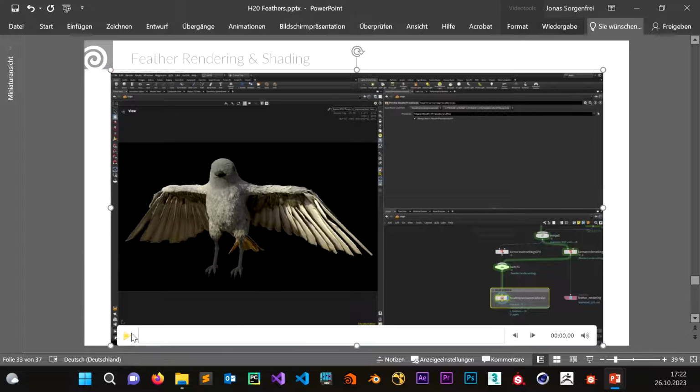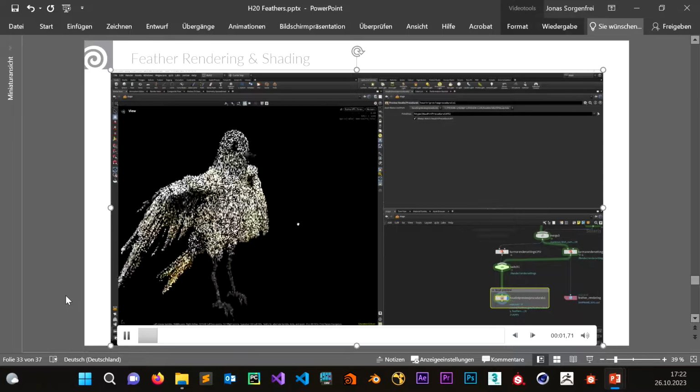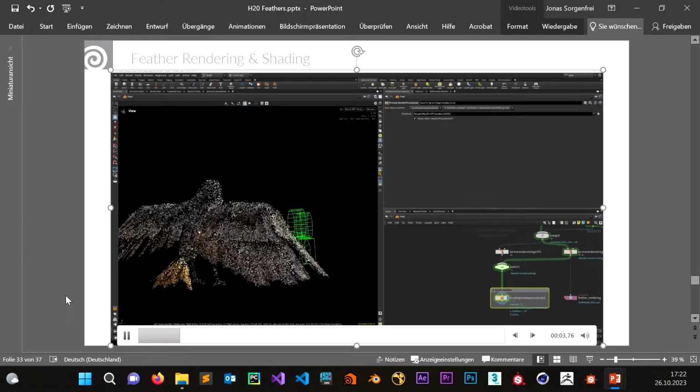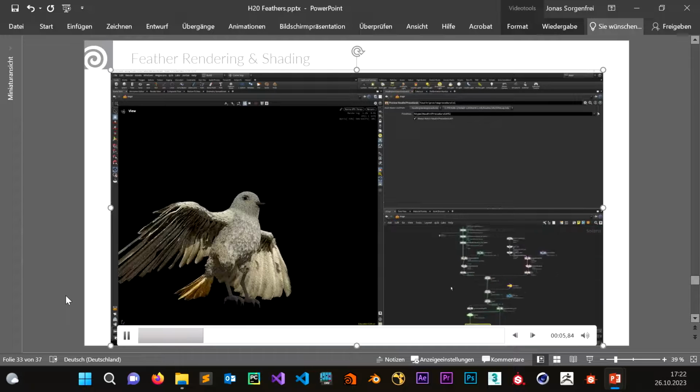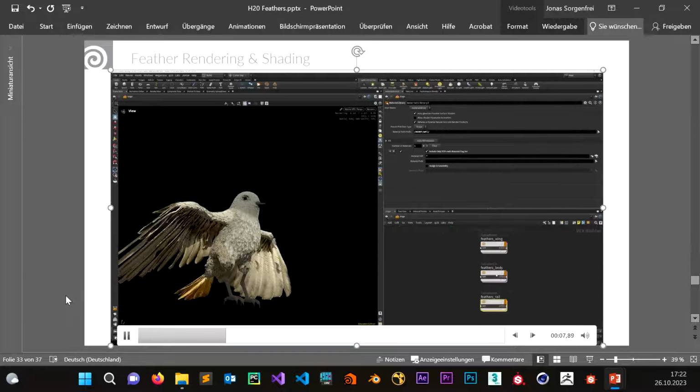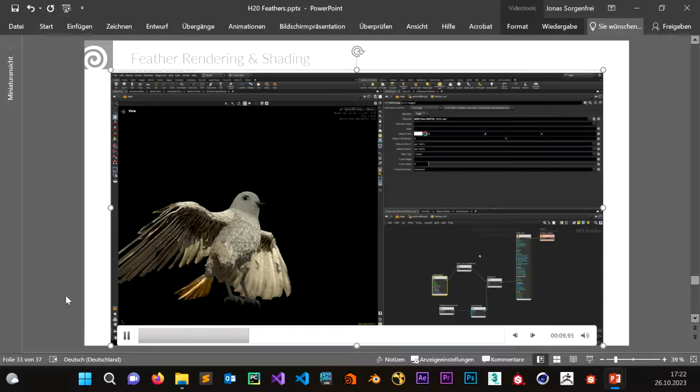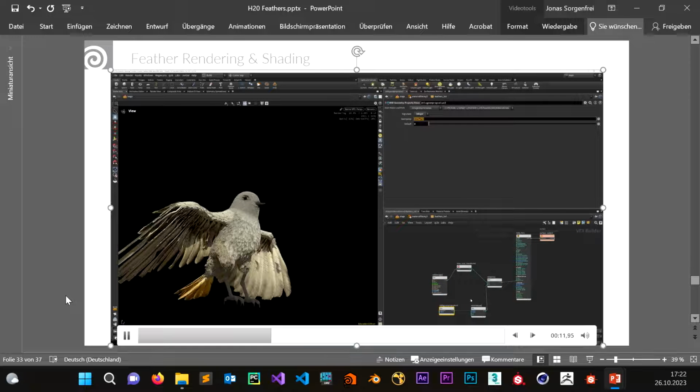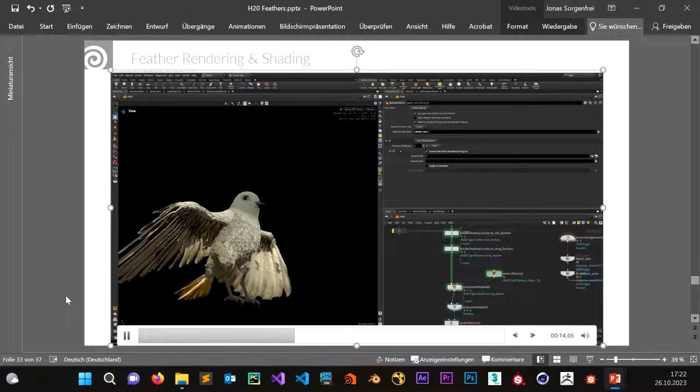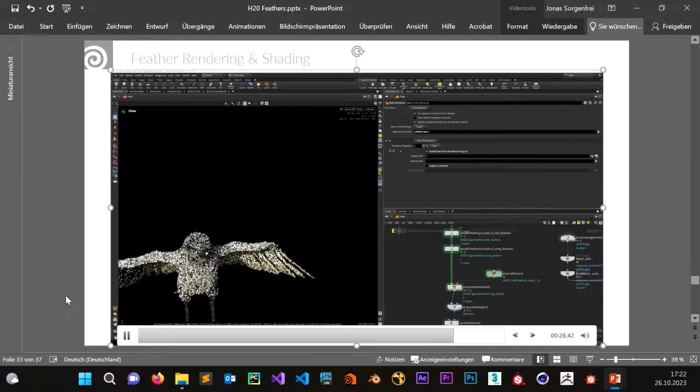And here I've activated Karma XPU to have my bird, and we see it updates really fast, even on my GPU. We have this new Karma fur material, which has a melanin option, as already said, which is really nice for white hair, as we saw on the eagle before. And yeah, that's the feather procedural in action rendered with Karma XPU.